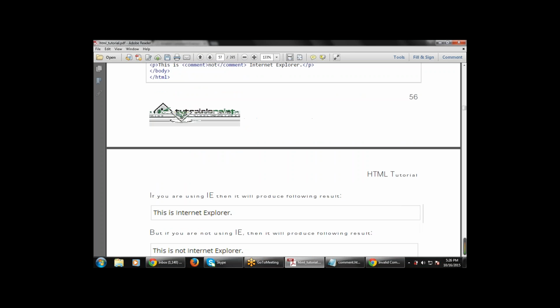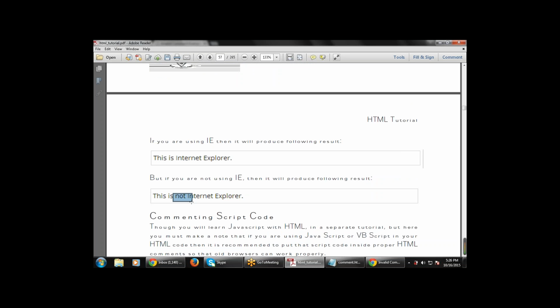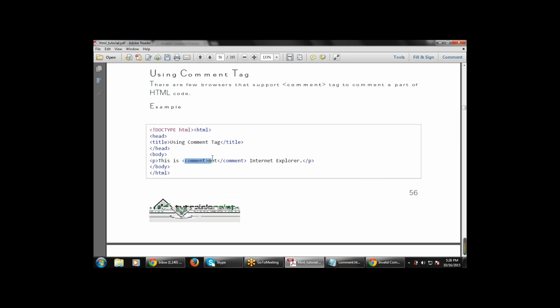Next, if you are using IE, that is Internet Explorer, you will produce the following result. This is Internet Explorer. But if you are not using IE, this is not Internet Explorer, because this comment text does not work with Google Chrome or Mozilla Firefox. It only works with Internet Explorer. That is a comment tag.